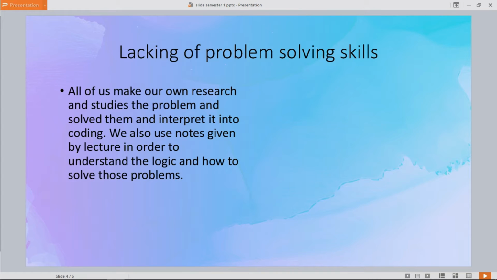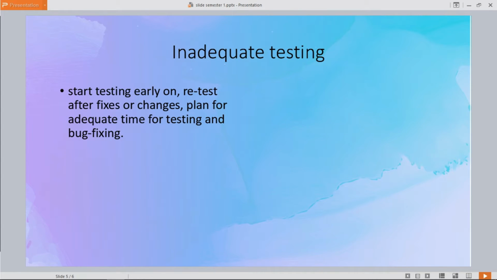Number four is insufficient testing. To overcome this problem, we start testing early on, retest after fixes or changes, and plan adequate time for testing and bug fixing so that we have much more time to make any change or redo our system so that it can run smoothly and function correctly.